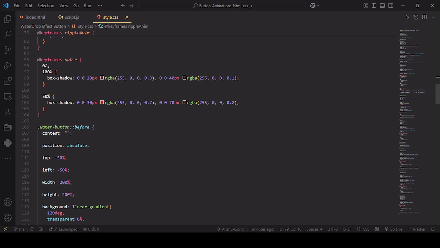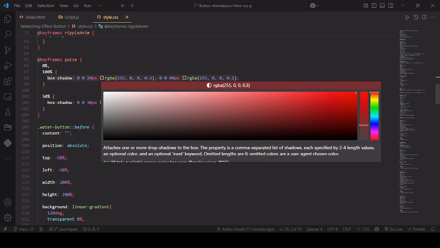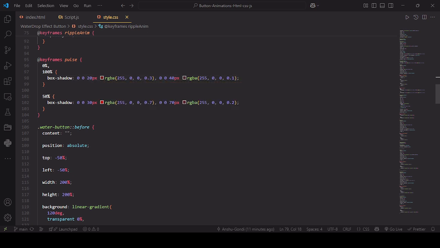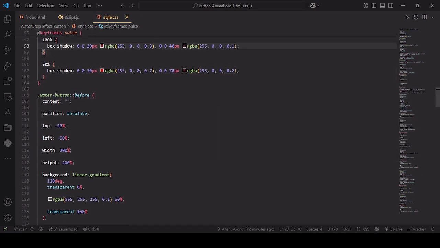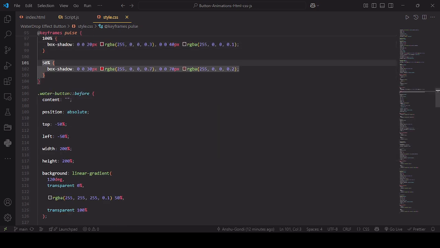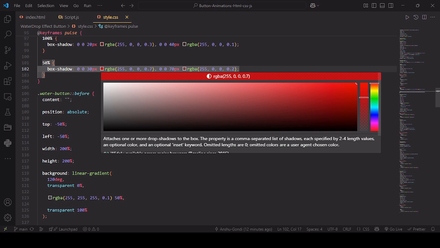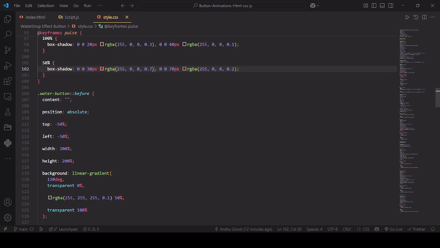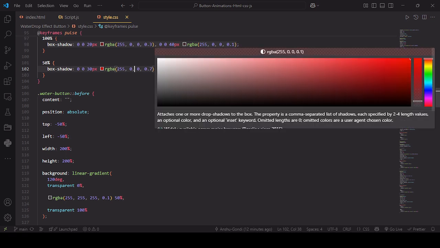Okay, then for the pulse animation that we have discussed before, for the 0 and 100% part it will appear as the box shadow 0 0 20 pixel as the dark red color, then the comma 0 0 40 pixel in the brownish red color. Okay, for the 50% part it will go as 0 0 30 pixel red color, then 0 0 70 pixel and the little light dark red color.